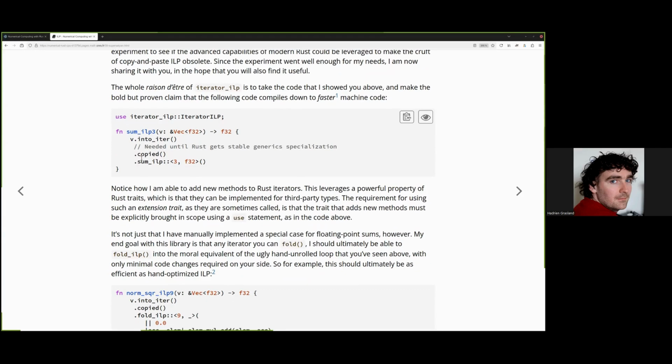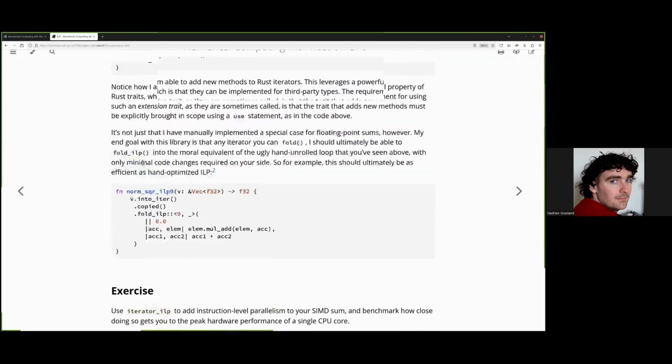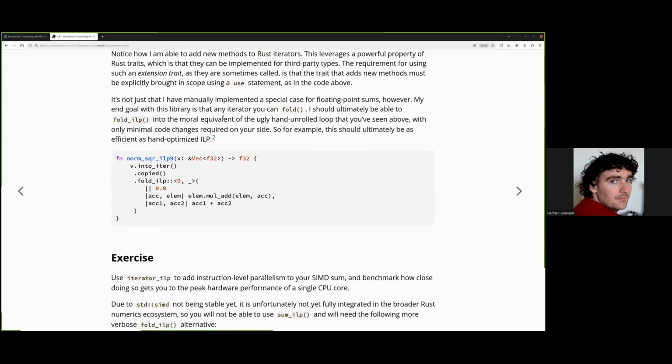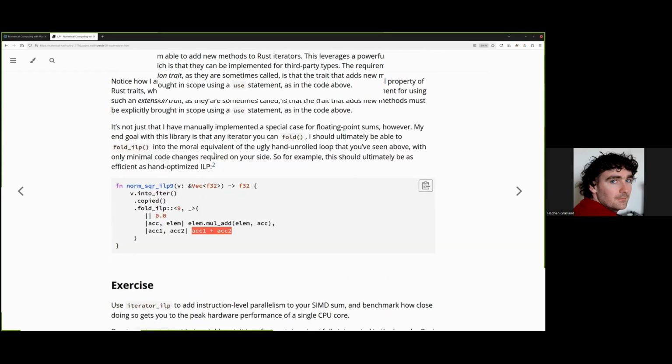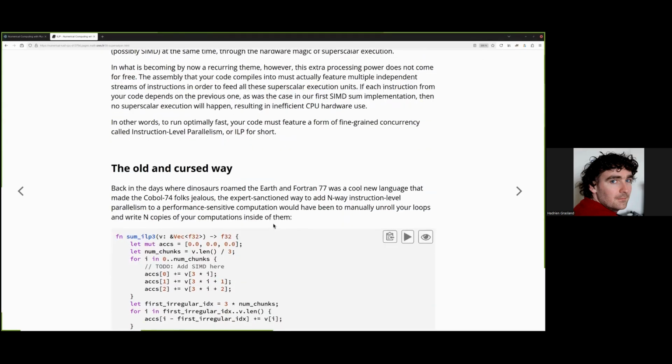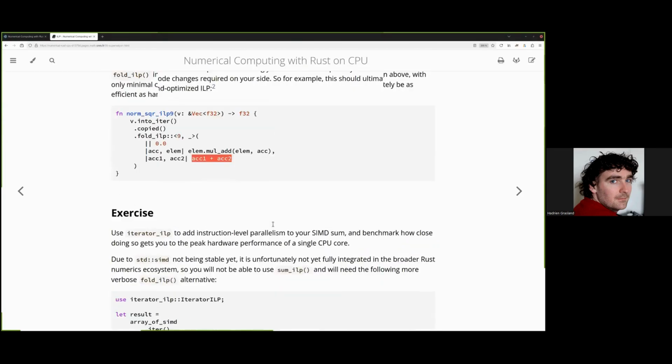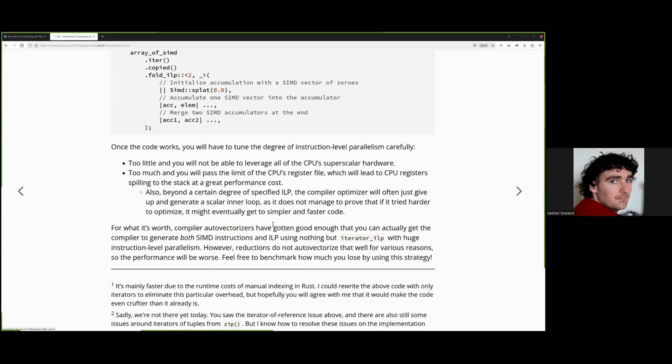And the idea is that this should work, in my dreams again, for any iterator pipeline. For example, if you wanted to compute the square norm of some vector, then you would be able to do a modified version of the iterator fold that allows you to take elements and do fused multiply-add with elements and accumulators, and then at the end sum the different accumulators, all without you having to rewrite all this mess. Again, it's a bit young, but I'm happy about it anyway.